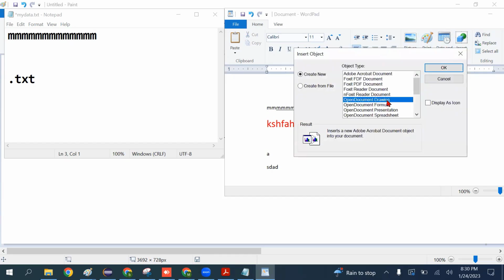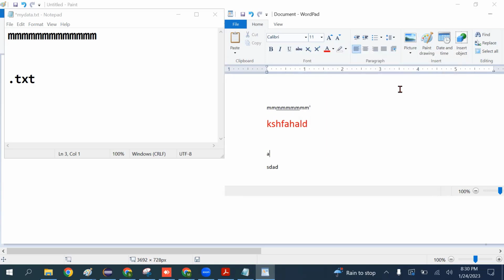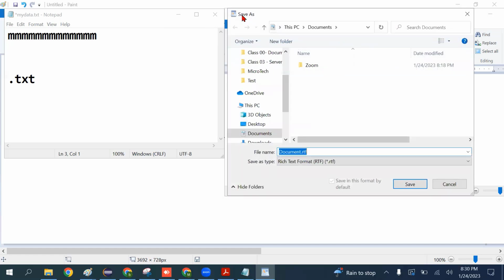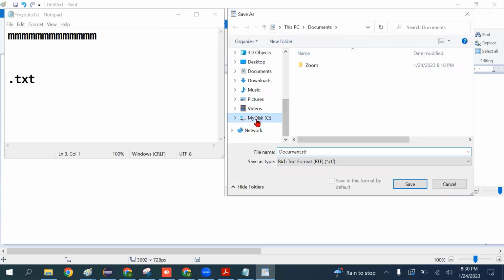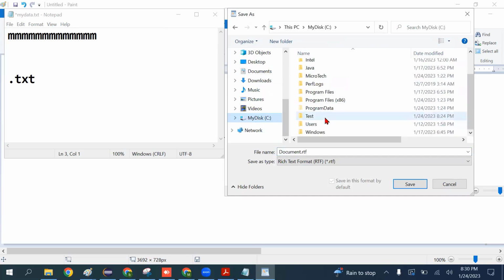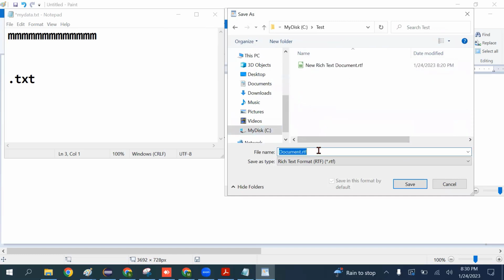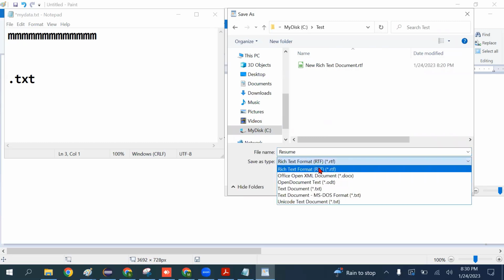Let's see what kind of object it is. We can insert various kinds of things. So WordPad. If I try to save a file, I click on save, and suppose the WordPad file is resume. I write my resume and save it in WordPad. So I'm not writing resume.rtf because RTF is selected already here.